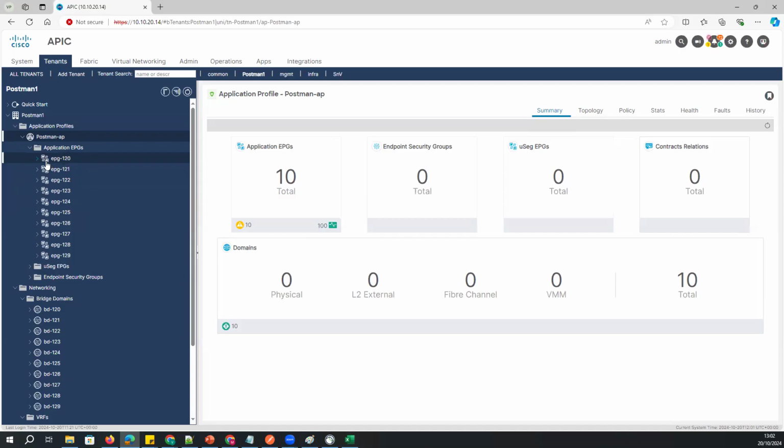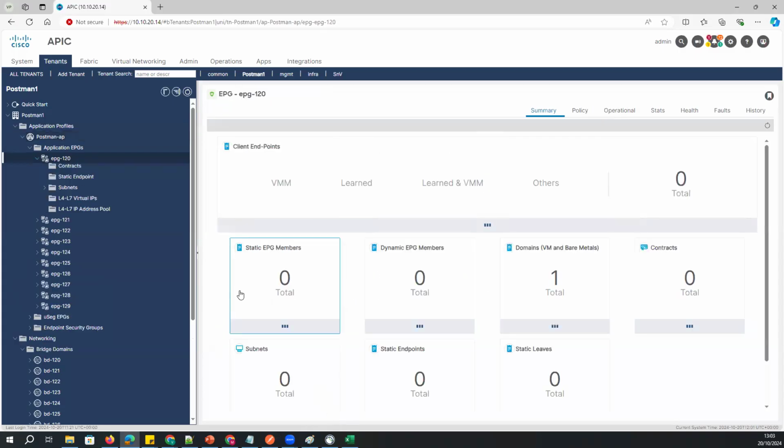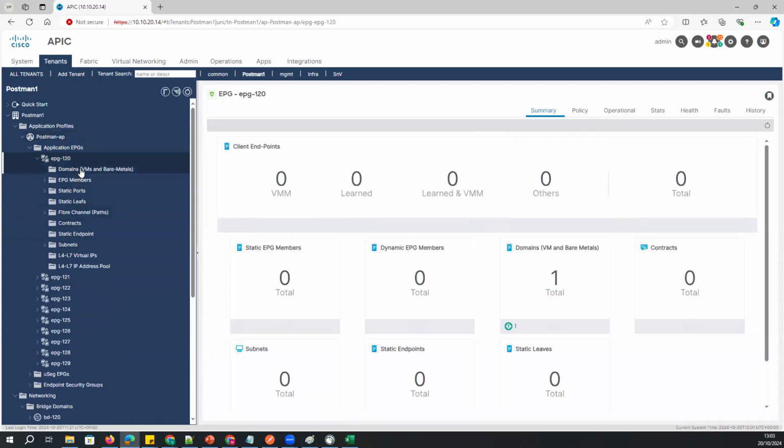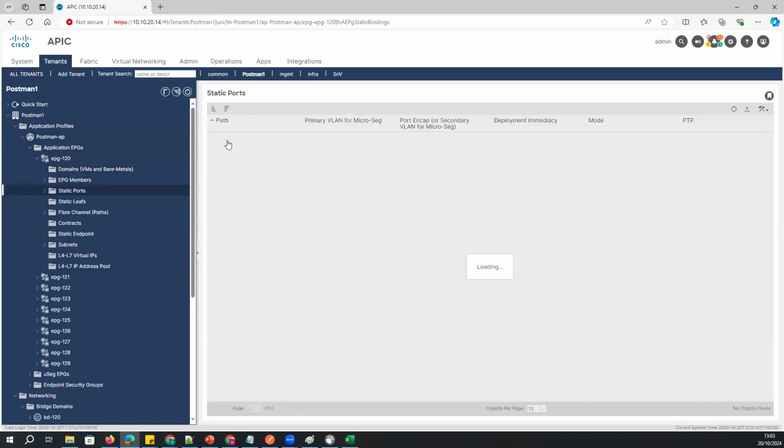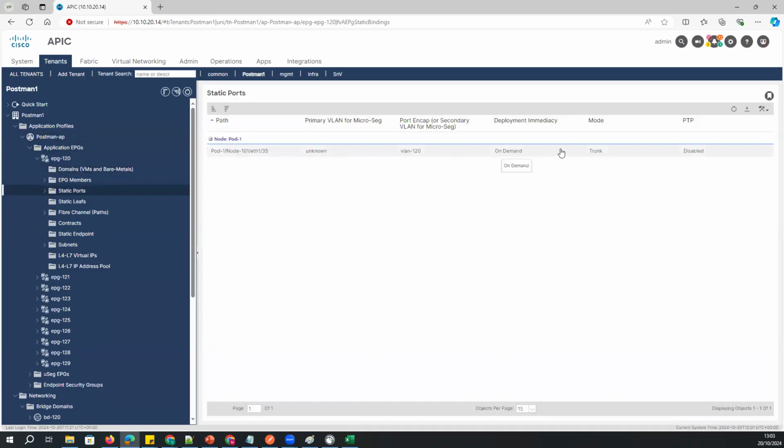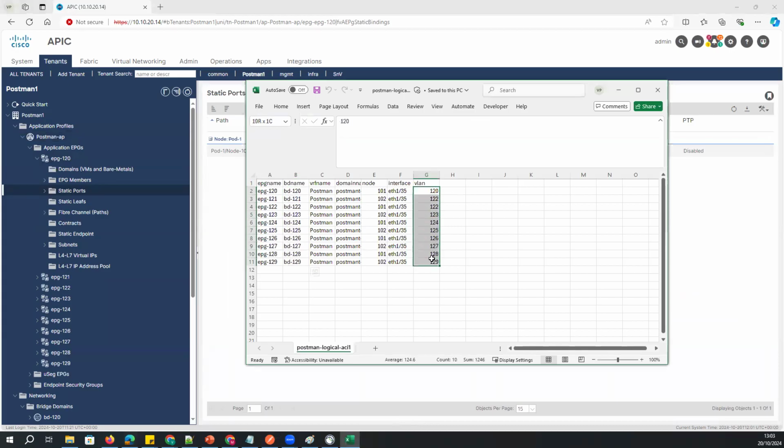CSV is useful when you're doing bulk configuration. It's also very important that you can use this CSV format in day-to-day operation to avoid any kind of human intervention or issues. You will see the physical domain I have associated. I have created the static binding also. Look here, it's a trunk port for VLAN 120, exact same, 120, 121, 122.